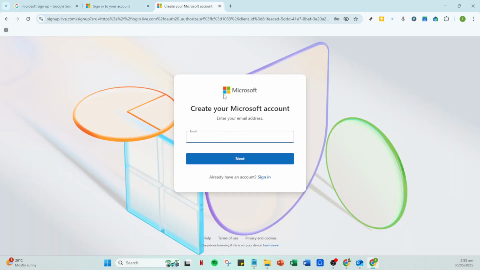Next, you'll need to enter your Gmail address. This is where your new Microsoft account will be linked, so make sure you enter it correctly. Once you've done that, the website will guide you through the account creation process. Do take your time here to ensure that everything is filled out correctly.